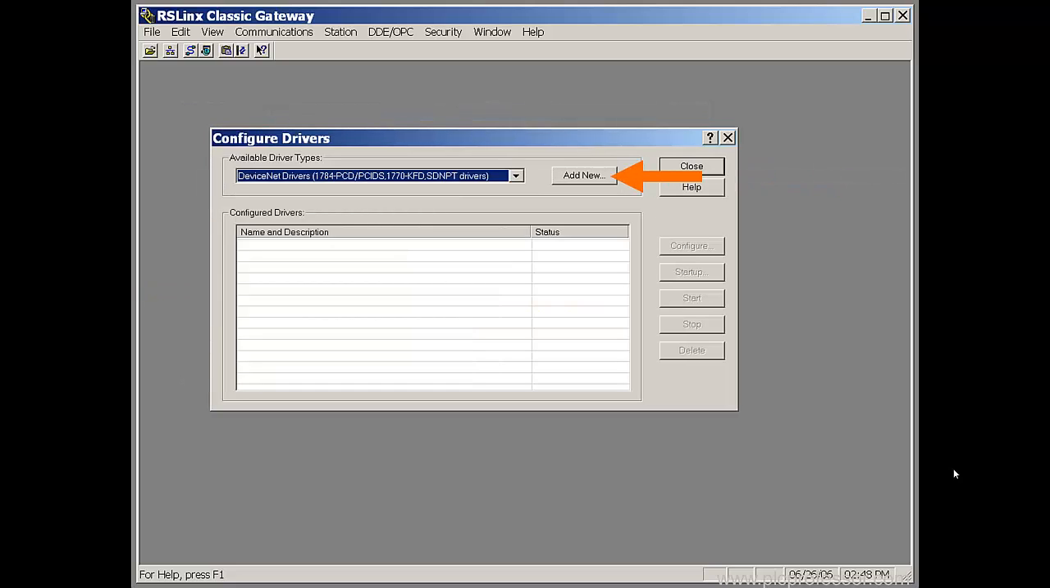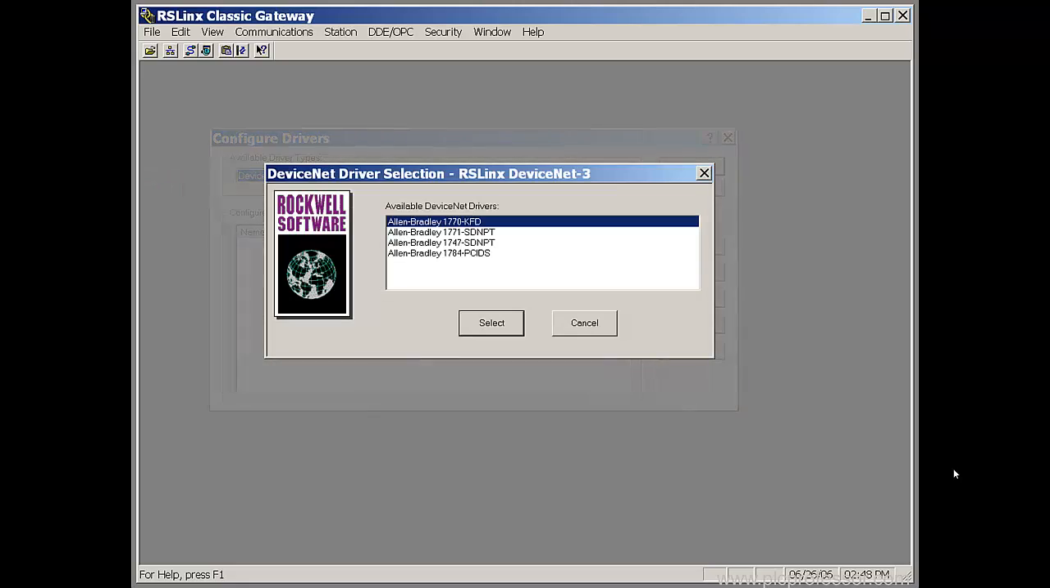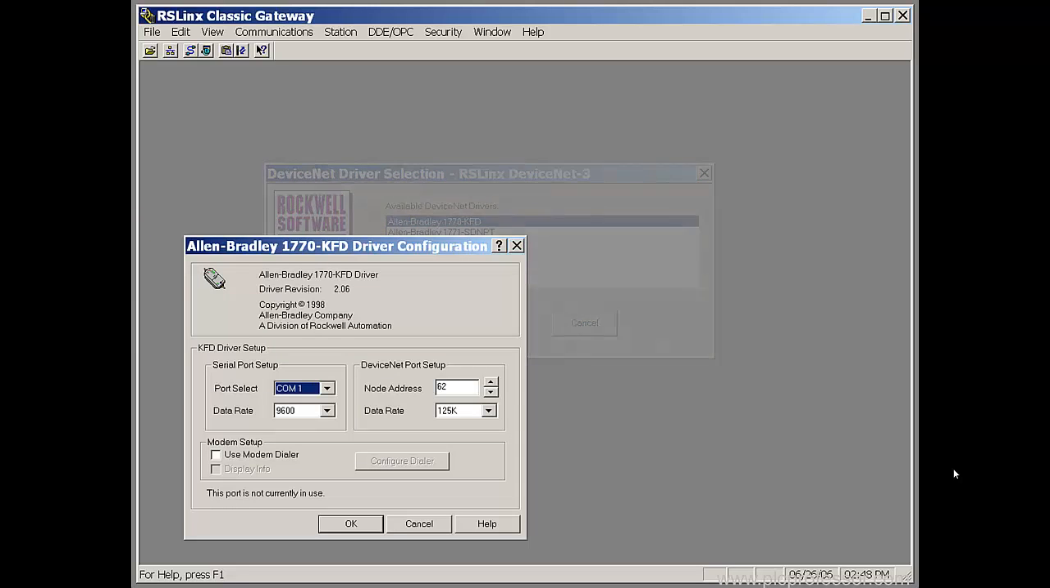Then we say Add New. Now, one more time, it's going to ask us what device we have. We have a KFD, because remember, this driver works with all 4 of these. So we pick the KFD, we hit Select, and it comes up with a fill in the blanks box.